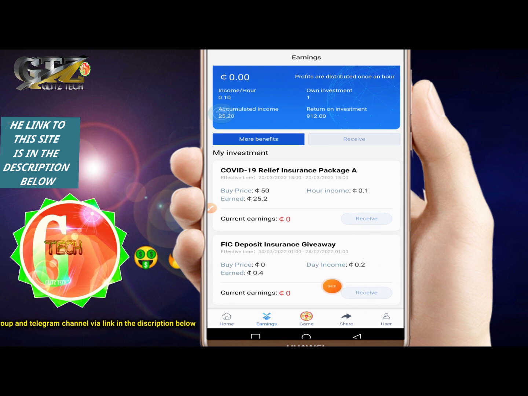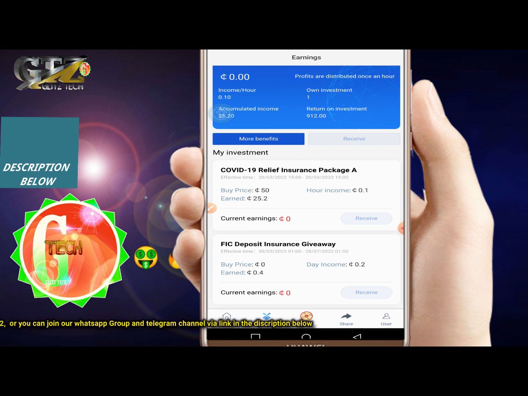I've already accumulated those monies, which come every day. So you can just accumulate that. If you can't deposit, you can just do the giveaway and wait, and when it reaches the minimum withdrawal, which is 20 cedis, you can just withdraw.